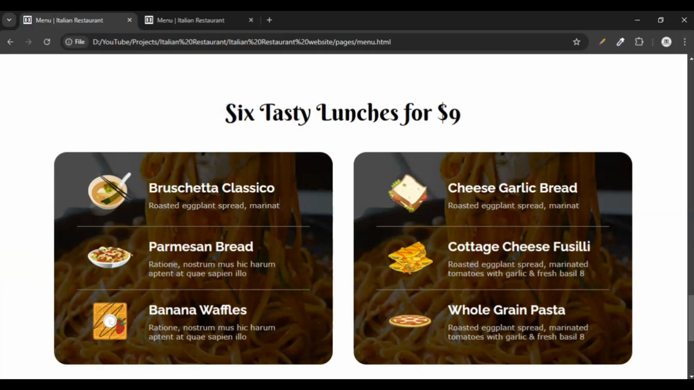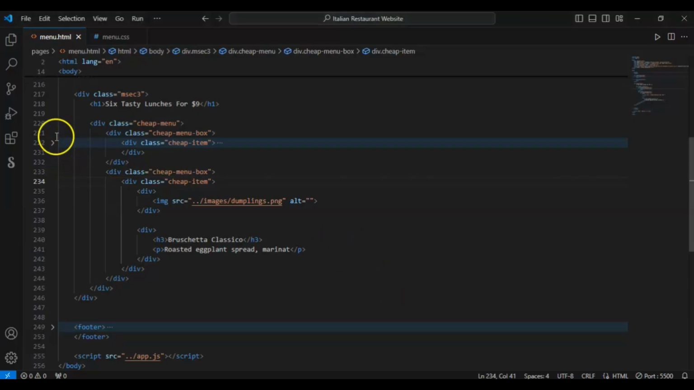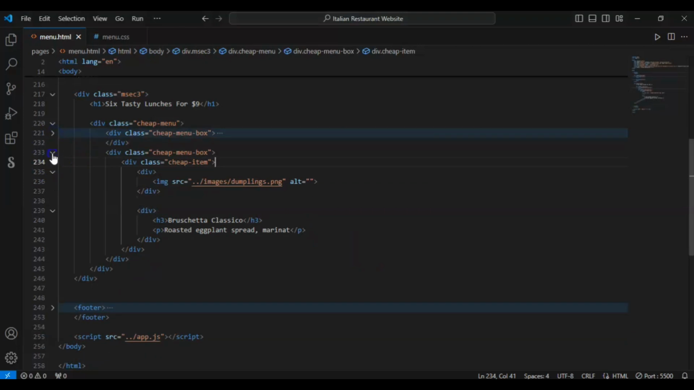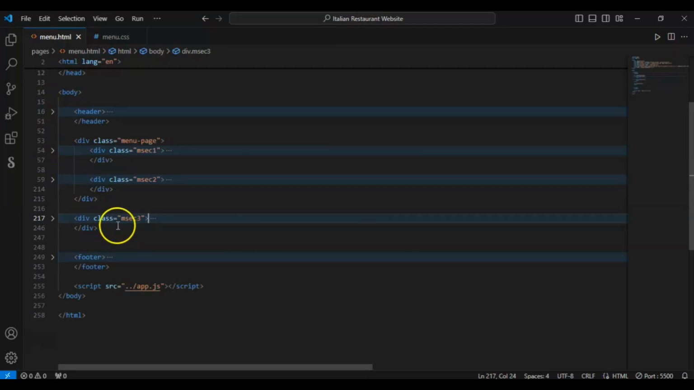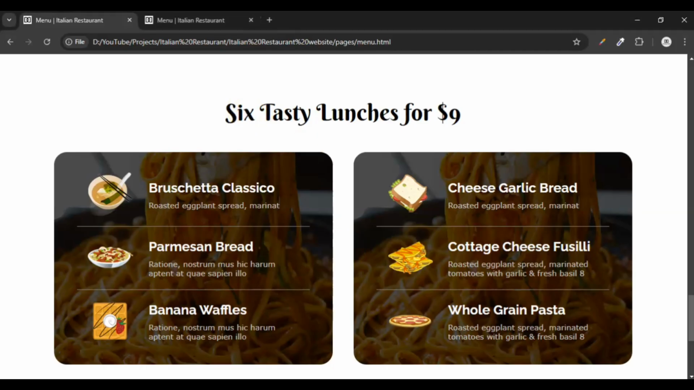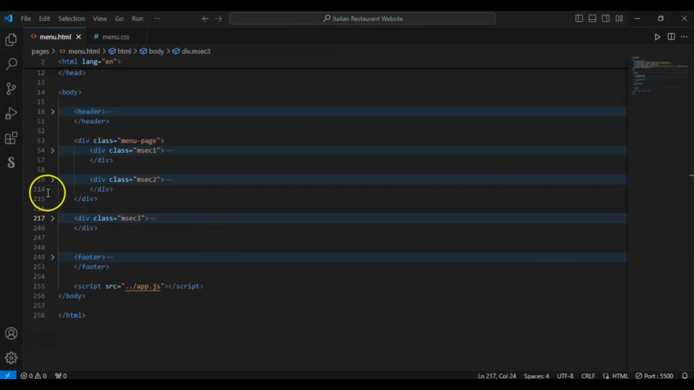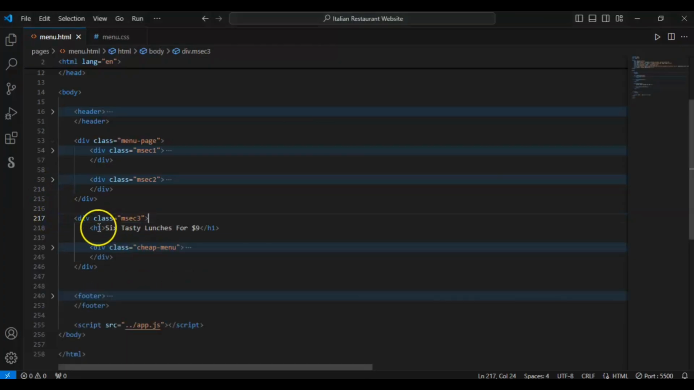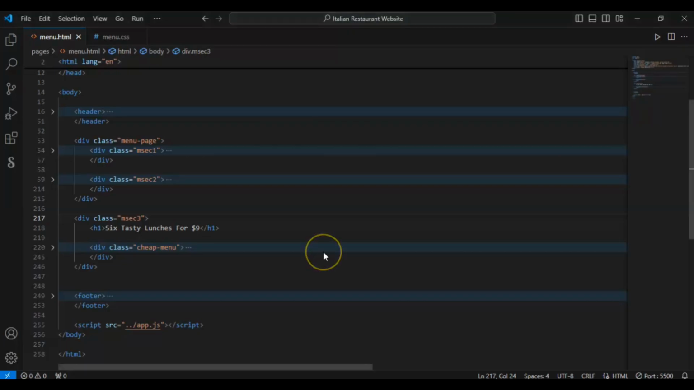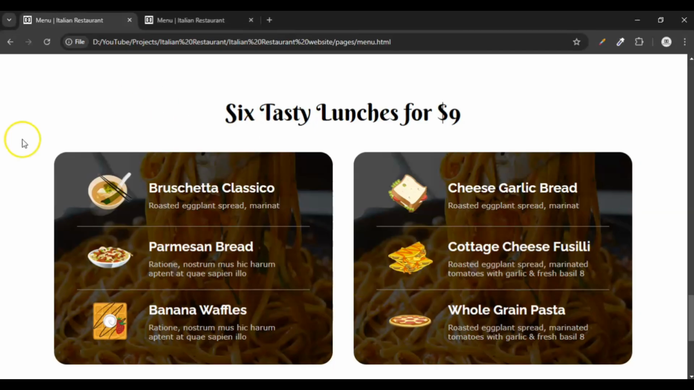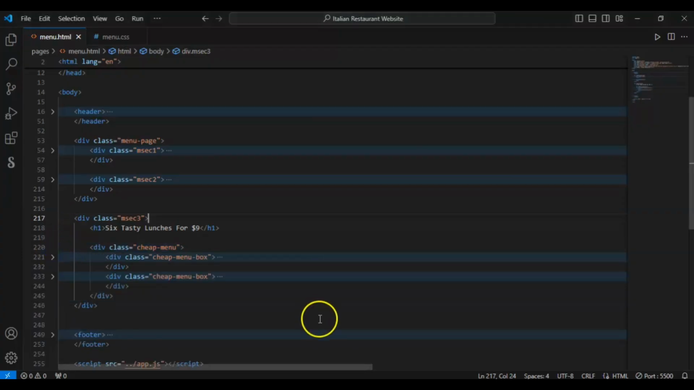So let me explain the structure of our HTML file. Here first we created the msec3 div, which has all these items. Let's open it. This has a heading, and also a cheap menu div, which contains these two divs. So this is the cheap menu div, and we have cheap menu boxes.